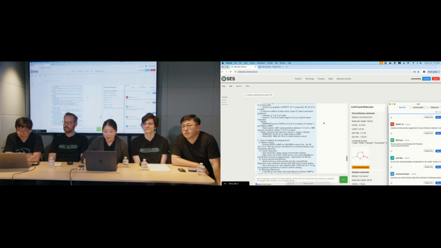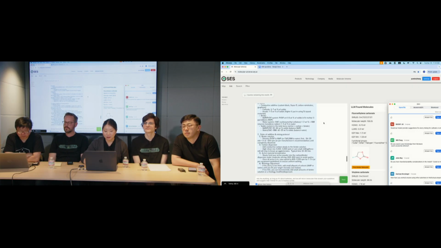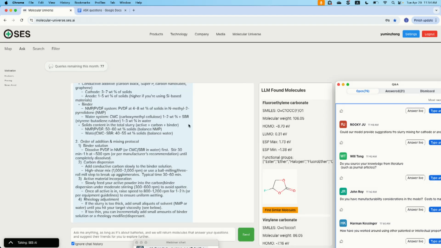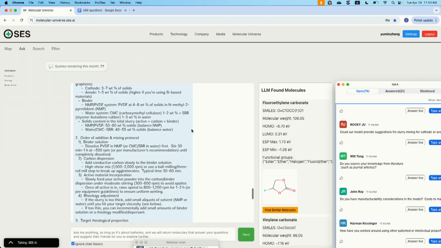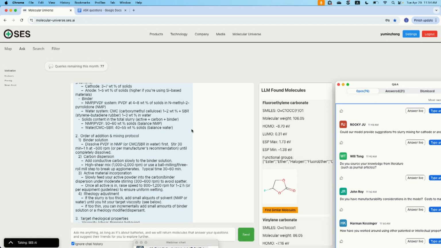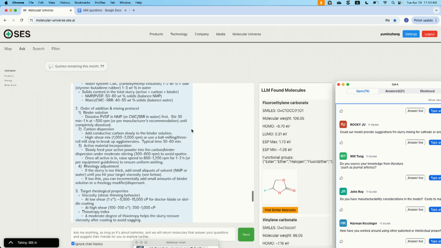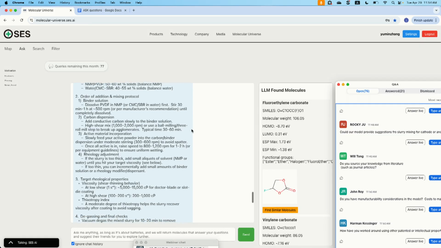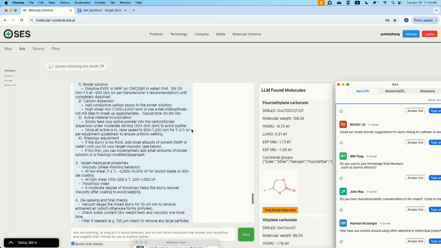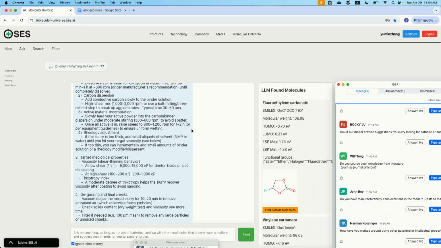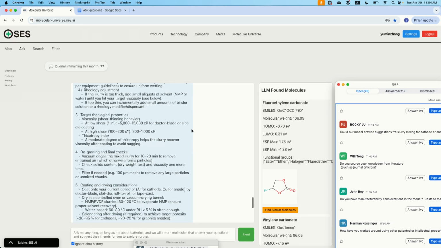That's a very decent answer. And then it also tells you that you need a binder, and what kind of material for that. It's pretty specific, yeah. And it also gives you the order of addition, even the calendaring conditions. Those are very detailed. So I think for a researcher, you can just look at this recipe and start doing your experiments.